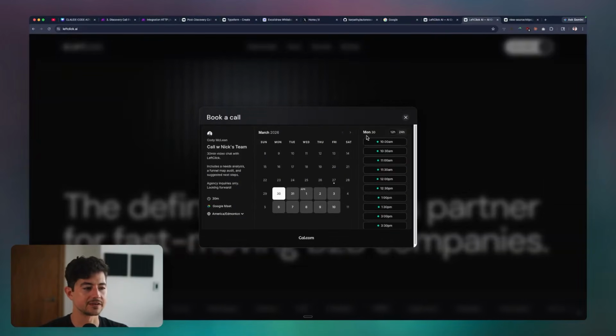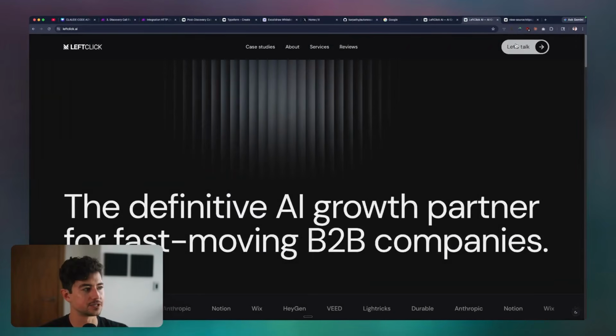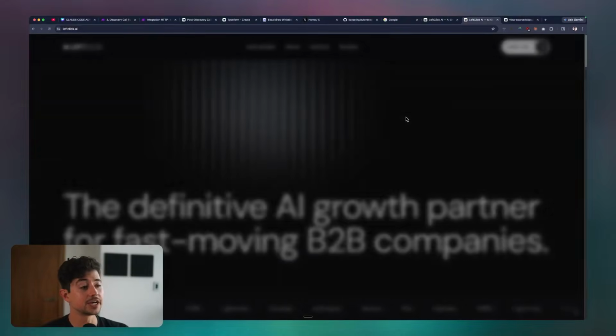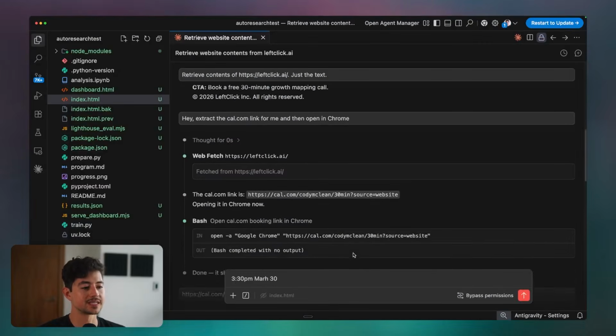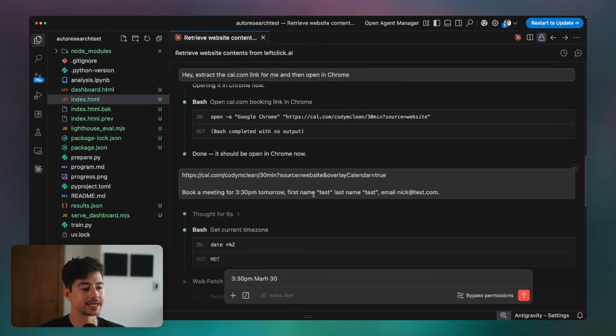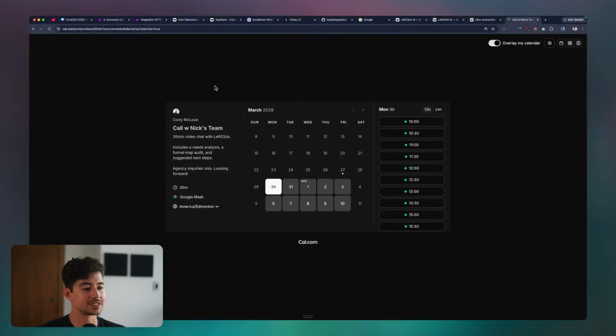I can't just automate the clicking of a specific button through an HTTP request because this is something more than HTTP. It's kind of JavaScript. I could try, and some websites I'll be able to. So hacking this, hey, extract the cal.com link for me, and then open in Chrome. Now, going one step further, we're going to open this link in Chrome. So we actually have this link available.